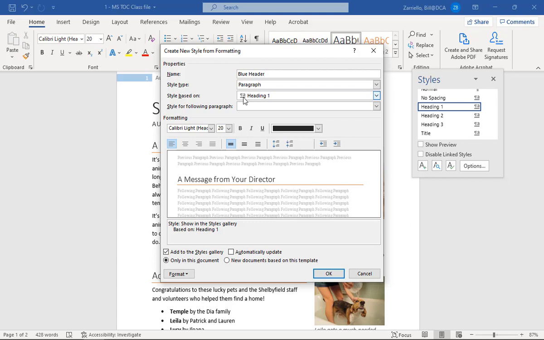It's going to be a paragraph style, and it's based off of heading 1 because that's where I had my cursor. It says, I'll take everything in heading 1 here, and now you change it to what you want Blue Header to look like. So the only thing I want to do is change the black text to blue, or make it darker blue. And then I want to change the orange underline, or the orange border on the bottom, to a blue border on the bottom. And I'm going to do that in this format button down here in the lower left.